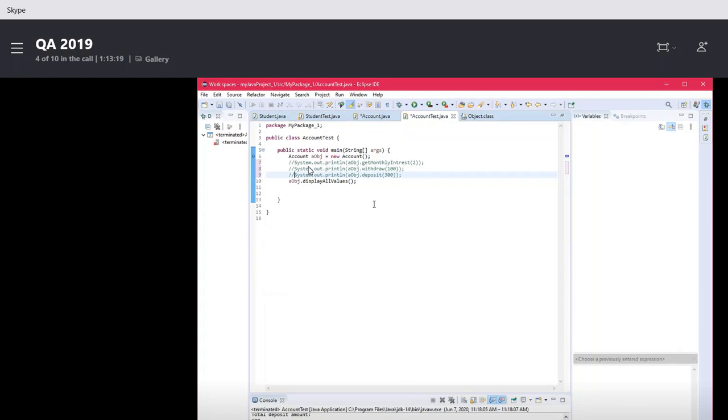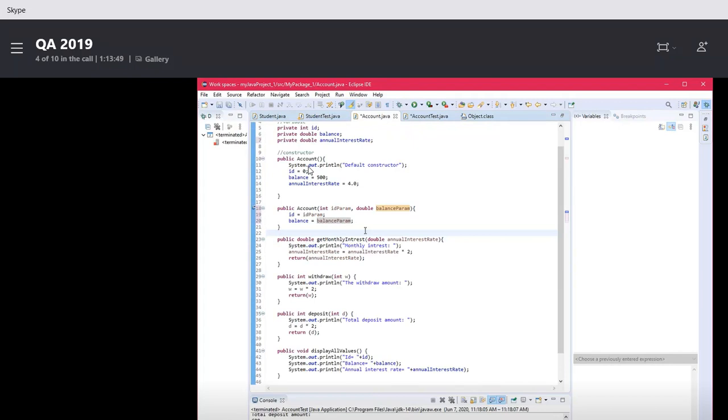Now, in line number 6, when you have declared the object, what constructor was called? The default constructor was called. But you have another constructor that is taking two parameters, right? If you go back to your account, you will see that you have another constructor in line number 18 that is taking two parameters, one integer type and one double type. Is that correct? Okay.